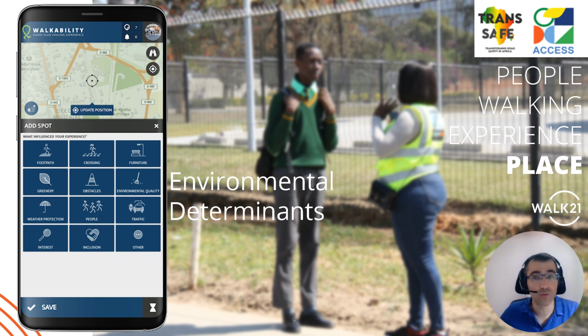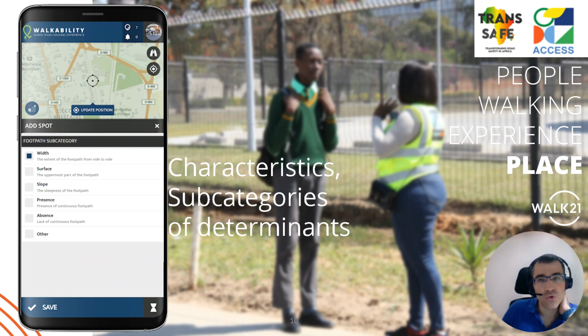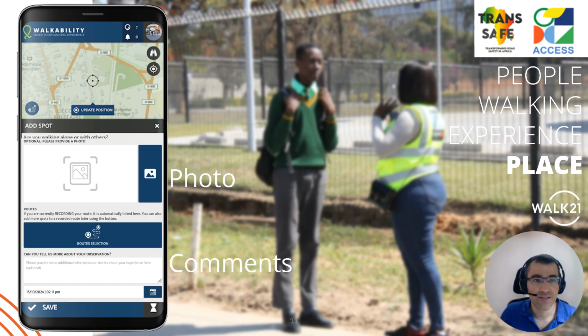Participants can select one or more than one, and then optionally, they can also include more information about them. So for example, in the case of footpath, they could identify the width, the surface, the slope, or other characteristics as relevant for the walking experience. And we have a list of subcategories for each main category. Finally, we can take a picture of the place, and we can also add some extra comments related to specific projects.